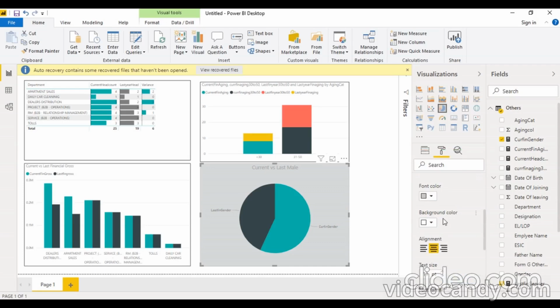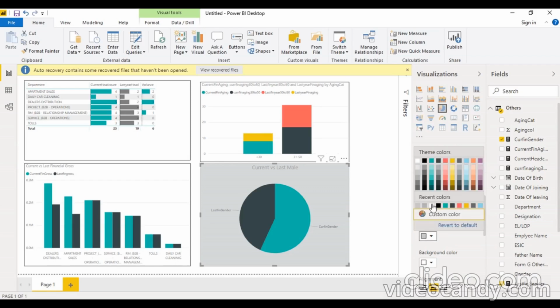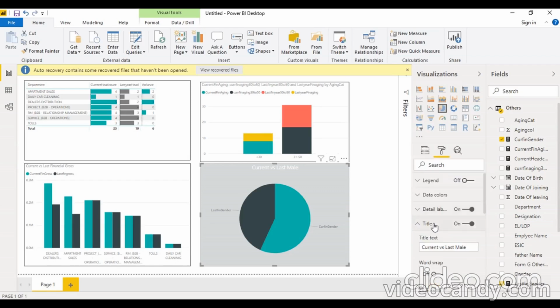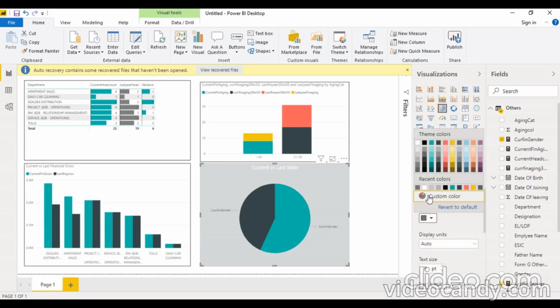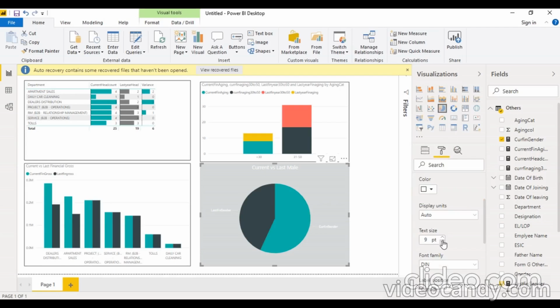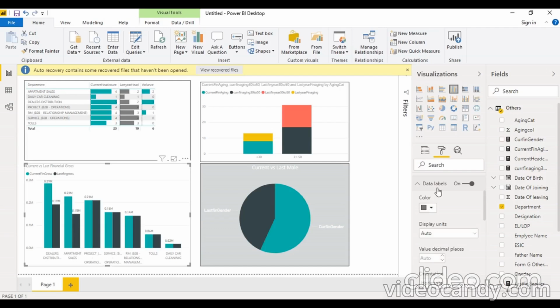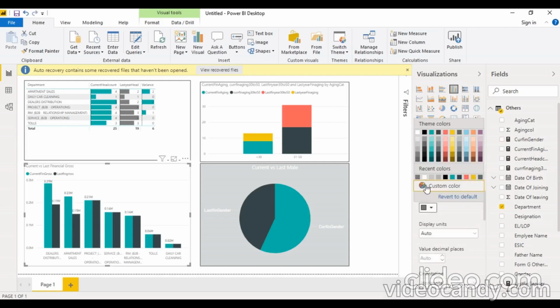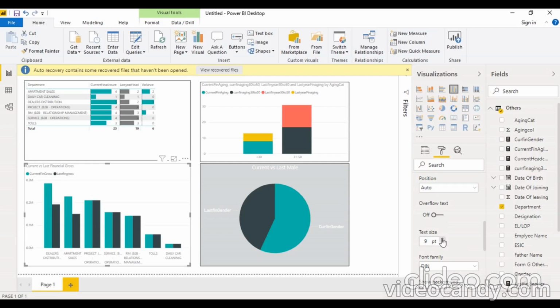Okay, so one more thing, the title font color. So title font color is white. Similarly, the data label color is white. So I select the white and increase the font size also. Similarly, I select this chart and firstly I add the data label, set the color as white and increase the text size.